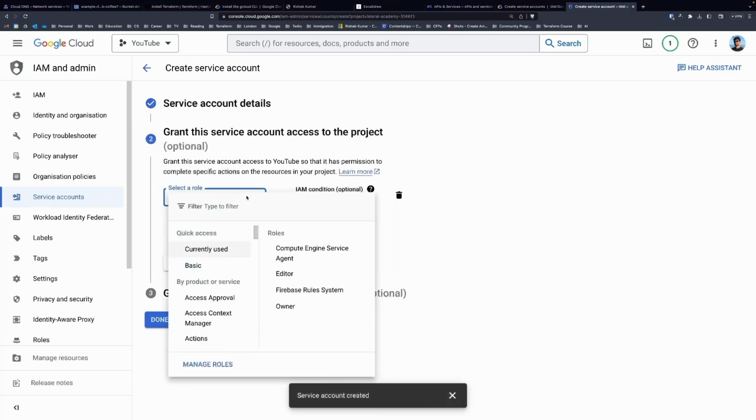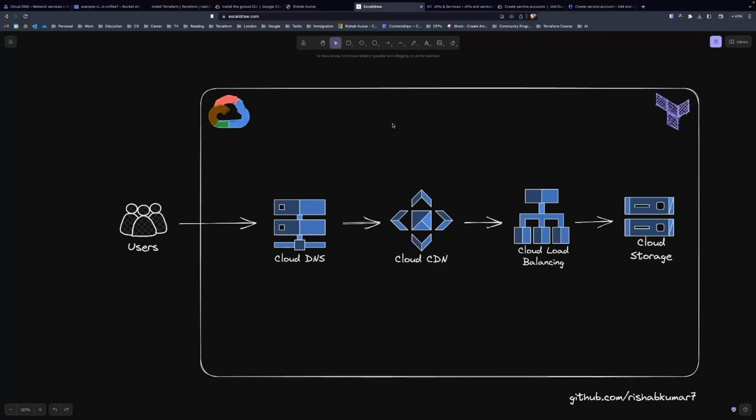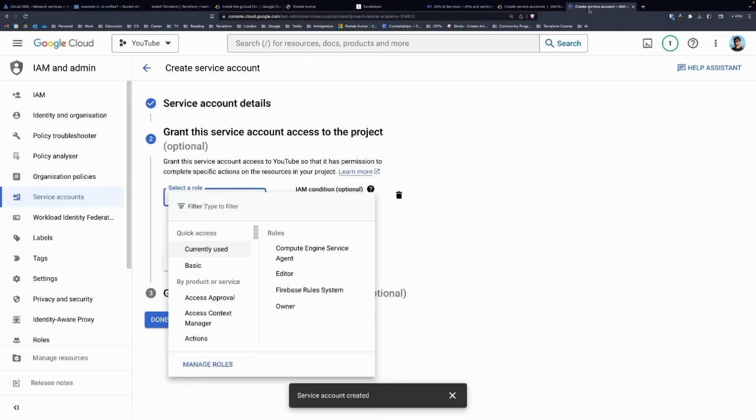So I highly suggest you fine-grain the access that you provide this service account. Since I showed in the architecture diagram that we'll be using Cloud DNS, CDN, load balancing, and cloud storage, you can limit the access for this service account only for those services by searching for those services here. But for the purposes of this demo, I'm just gonna go with basic and click owner. But you can see there is a message saying full access to most Google Cloud resources. See the list of included permissions.